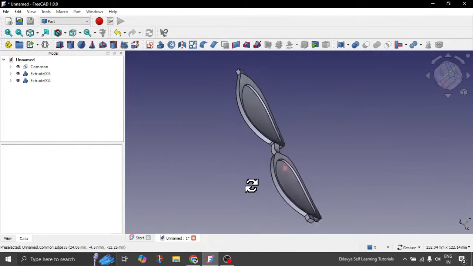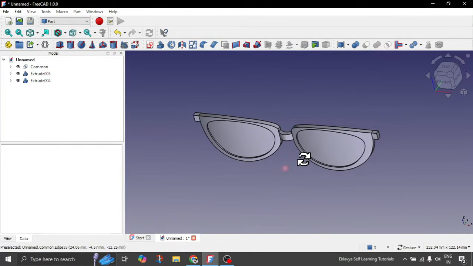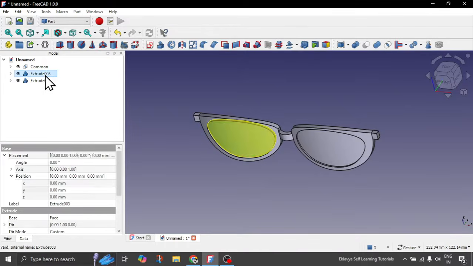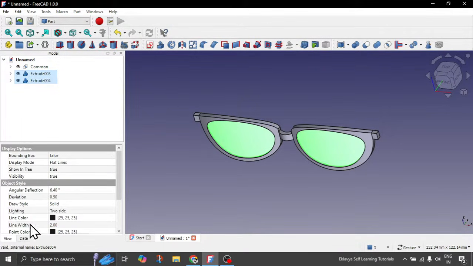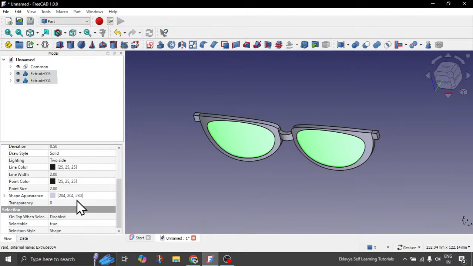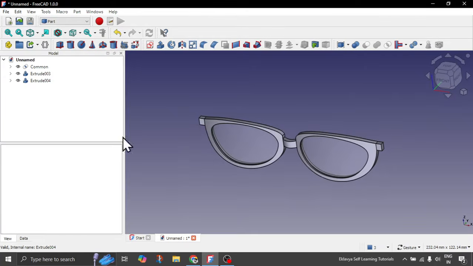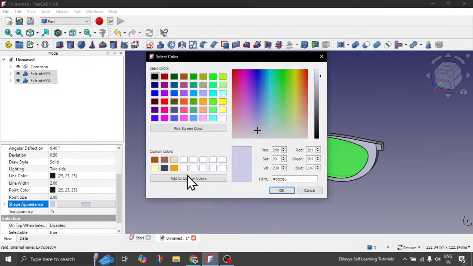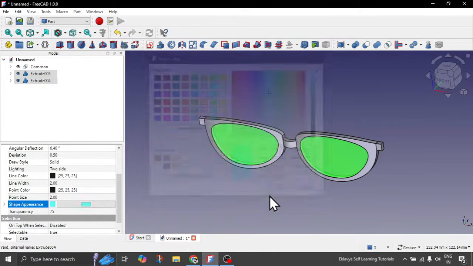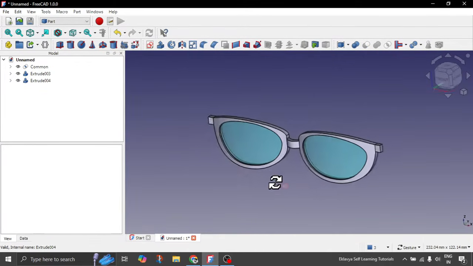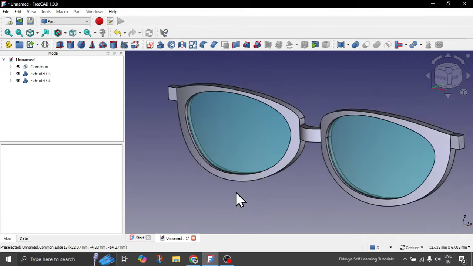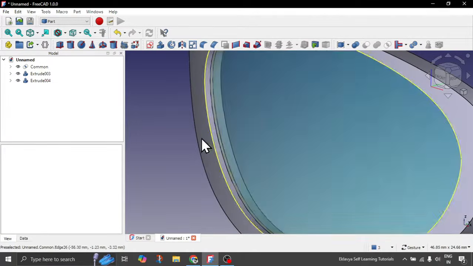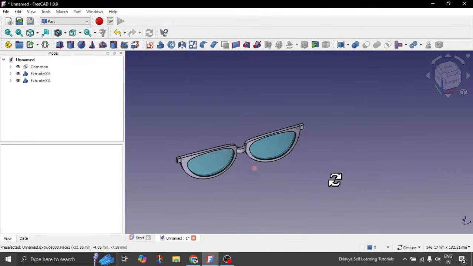Done. Now just to give you a feel of it, what you can do is for these two lenses, in the view option you go here, tab, simply give transparency as 75%, and then let's give some color also. Go to shape appearance, give this color blue. You can give any color as per your preference. You can see your eyeglasses are now done, and you can see a thickness here which was given 0.5 mm.